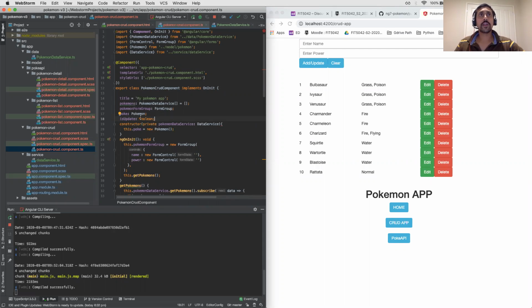Now let's look at what happens when this class lifecycle starts. The constructor is called with Pokemon data service. Pokemon data service is of type DataService. Okay, don't get confused with the names. This is a variable, and this is the data type. I told you repeatedly, the first part is a variable or attribute.